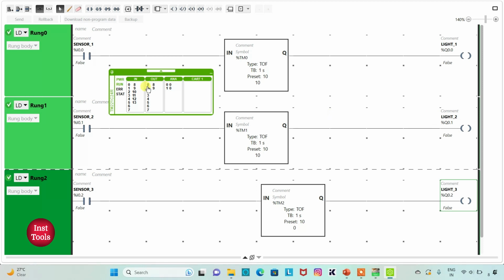And then when there is movement on the third step, that is when sensor 3 is on, light 3 will be on. And after the last detected movement, that is when sensor 3 will be off, then light 3 will remain on for 10 seconds. And then light 3 will be off.